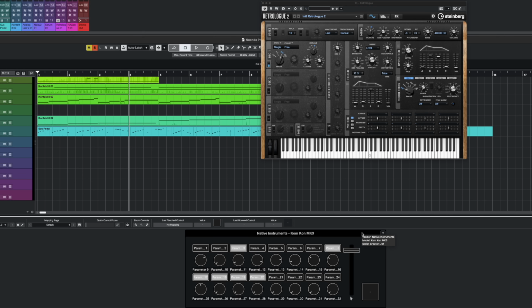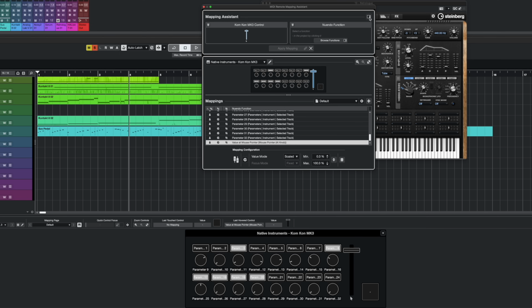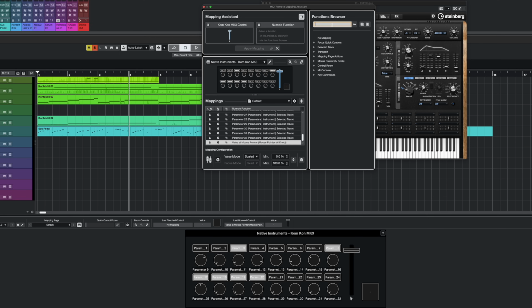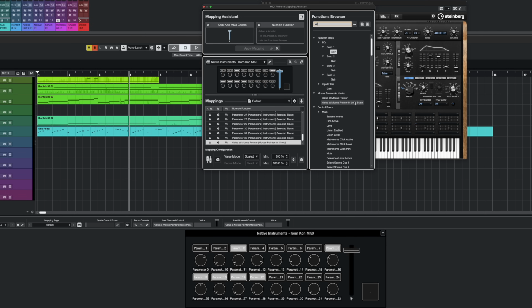Now what I've done is mapped these controls. So you double click on them, it opens up the mapping assistant. And in this mapping assistant, I've gone over to the search function here and just typed in AI. And this is something that's been in Cubase for a long time. All I've done is assign value at mouse pointer to this fader. And then I've assigned value at mouse pointer in lock state to the button. And again, to learn how to set this up, watch the rest of the video.